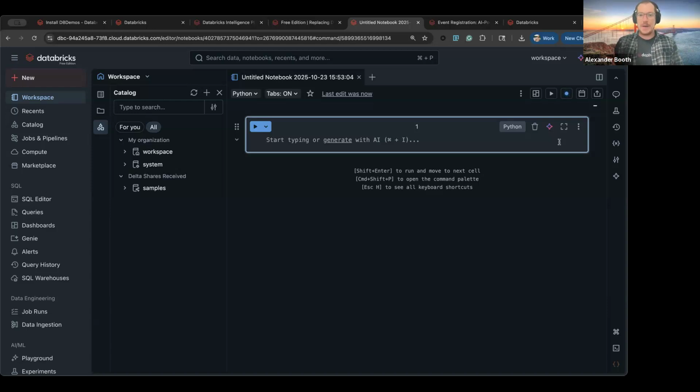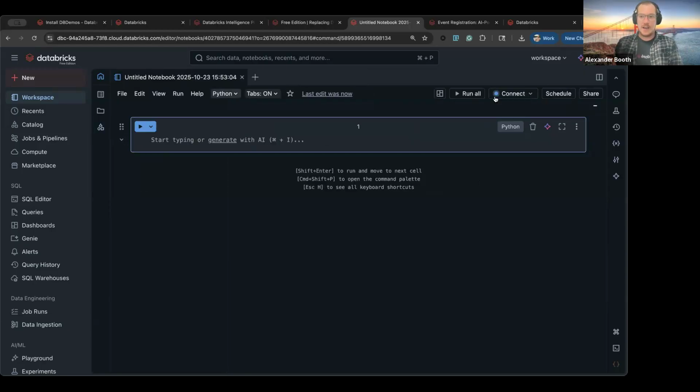So first, how do we attach to a compute? To attach to a compute, we're going to click this big flashing blue circle up here at the top. And if you actually close out of this left pane catalog, you'll see that it actually says the word connect, which is useful. So when we click this, this will allow us to connect to our serverless compute.